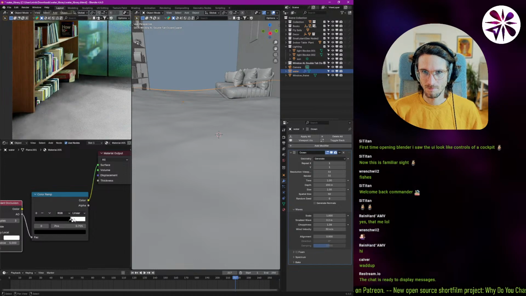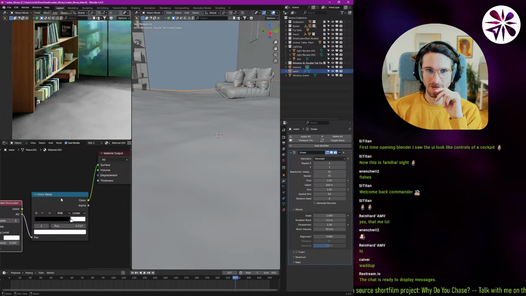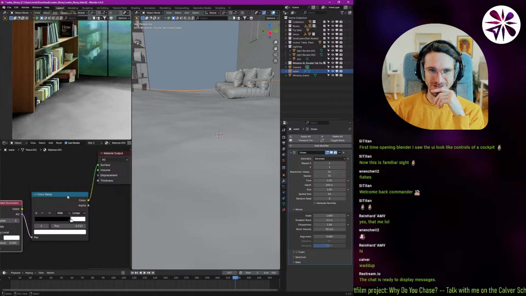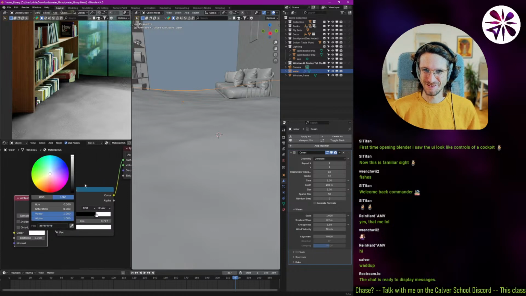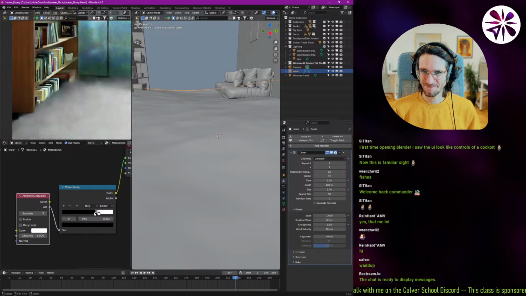Yeah, it's 1830 already. This time opening Blender, I saw the UI looks like controls of a cockpit. Yeah, I've seen that meme the other day too. It's just like Blender being a cockpit. It's a lot.